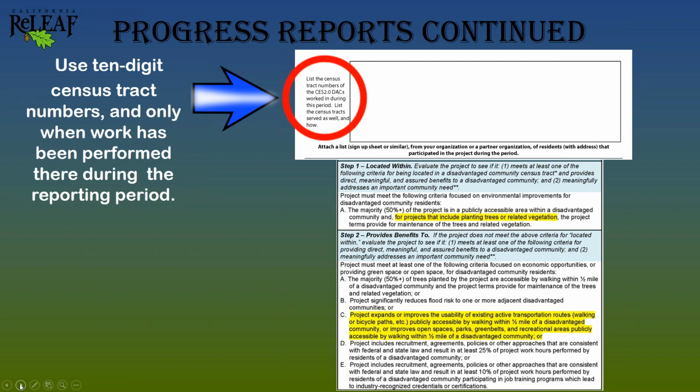So that's a pretty simple thing to just be able to make sure that you're including in the report, rather than kind of shorthand or just using the local data that you may have tracked, which I think is closer to 6 digits. Make sure you do the full 10-digit census tract.